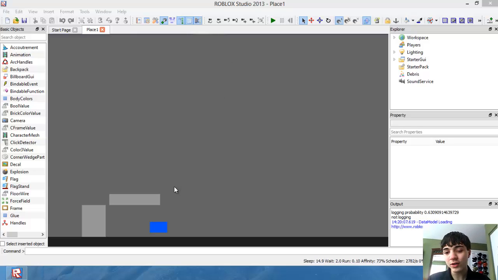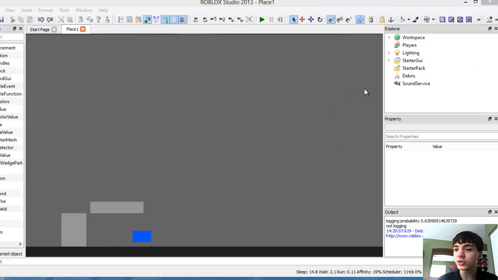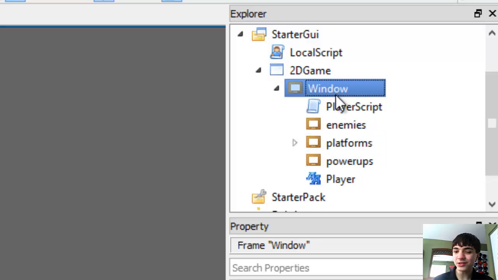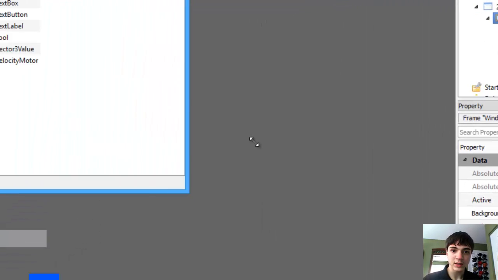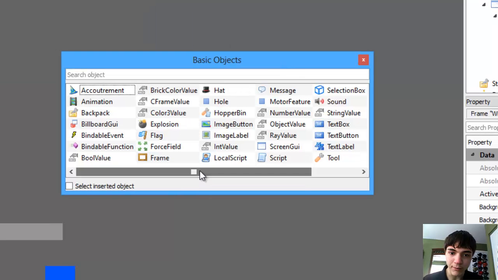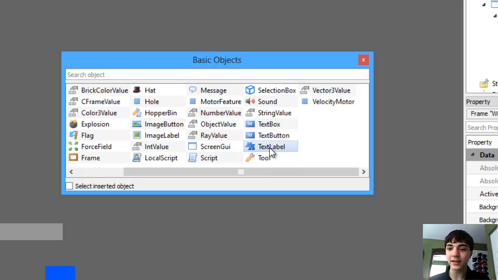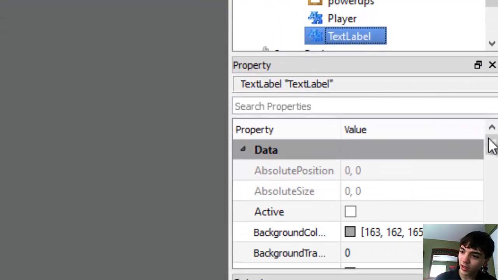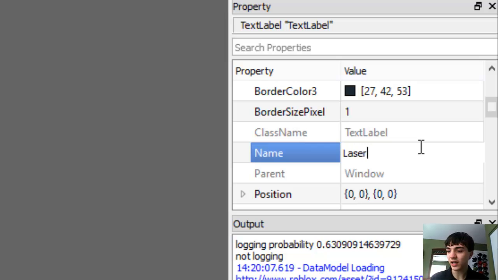Alright, so for today, we're going to make the lasers that our player will actually shoot. So let's go over here to StarterGui. 2D game, window, player, or actually no, just keep it in window. I guess that should work. Now go over here to basic objects, and I will bring that out and make it easier for you guys. There we go. Now we again have a couple options, but this time I'm not going to mess up like I did last time. We're just going to do a simple text label. Then move this back into its rightful place. Okay, so over here, go to the text label, and we'll just name it Laser. I like Laser like that.